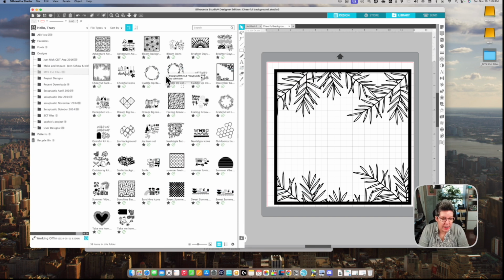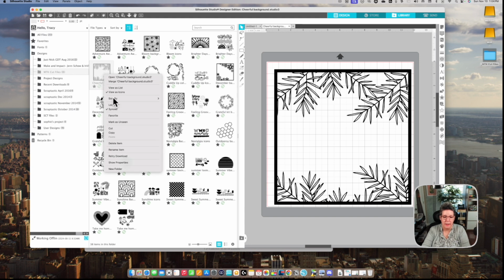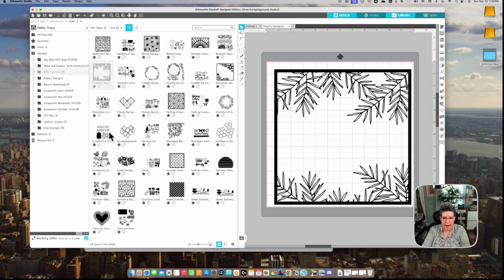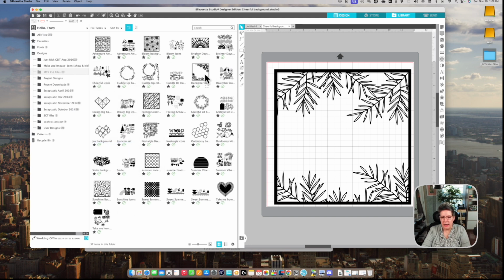There are a number of ways to get it to your library. What I would suggest that you do is just find the way that is the easiest for you, write down the steps of how to do it, and then just always do it that way. So for me, I just drag and drop them into my library. That's my favorite way. So that's what I'm going to do here right now. I'm going to delete both my cheerful files so that you can see how easy this is.